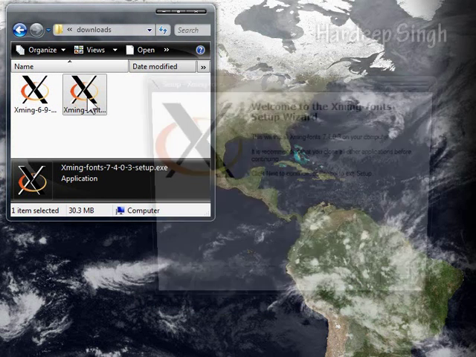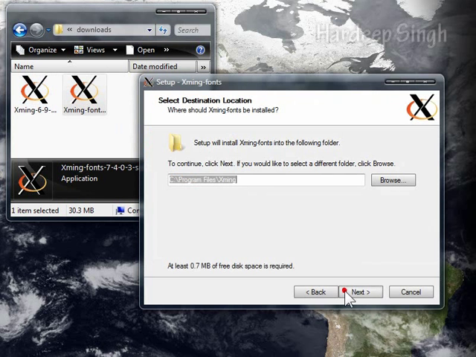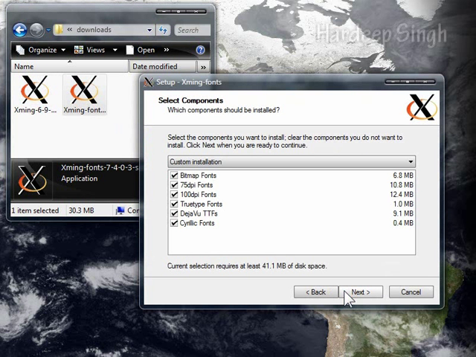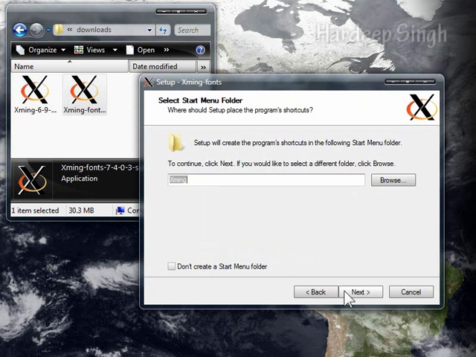Now we'll go ahead and install the Xming fonts packages. Make sure that it's installed to the same folder as Xming, and that you have all the font packages selected before hitting Next. You can leave the rest as default.